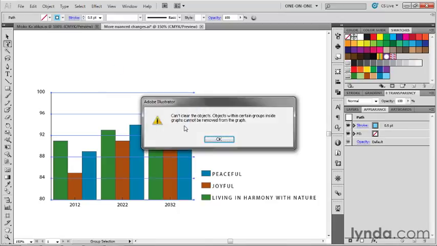And I'm told I can't clear the objects. Of course I can't clear the objects. Objects within certain groups inside graphs cannot be removed from the graph. I don't know why it keeps telling me within certain groups, like I have any idea what it's talking about. It's telling me that this is a group here because I had to click in it twice to select the entire thing. But how do I know that? There's no place inside of the illustration where it tells me that, inside the interface that is. Notice it's just telling me a path is selected up here in the control panel and here inside the appearance panel. Anyway, whatever, dumb error message, click OK.